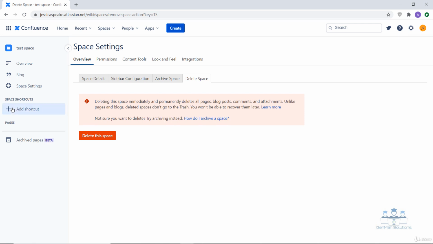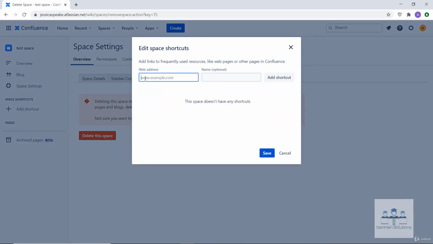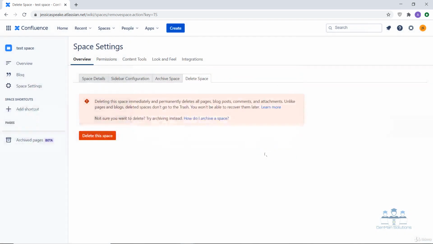For example, just click on Add Shortcut. In case you want to add any web link, just add the web link here. For example, let me mention Google here. You can have a name against the same or it's completely optional, and then click on Add Shortcut. You can see that the shortcut link has been added. Now click on Save. So the link which you had added is now captured on the screen under the space shortcuts section.